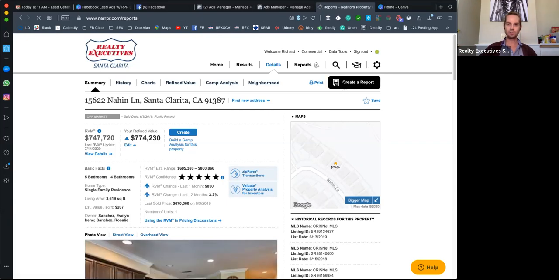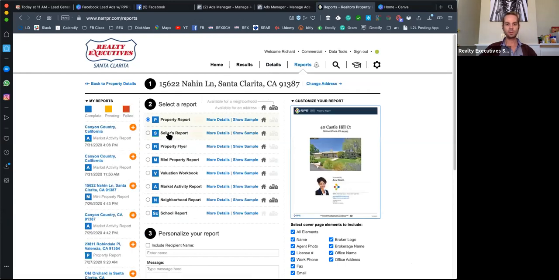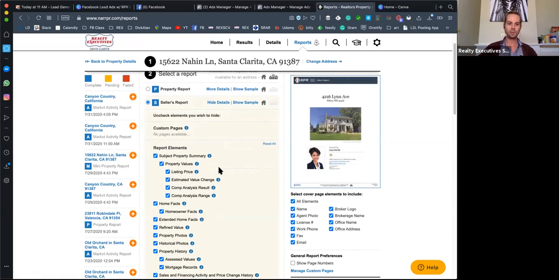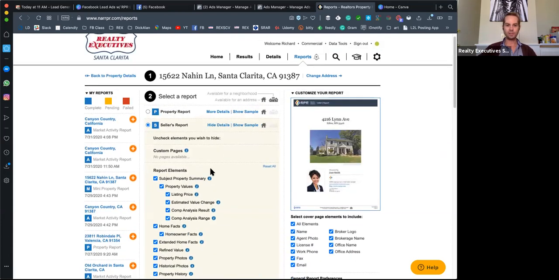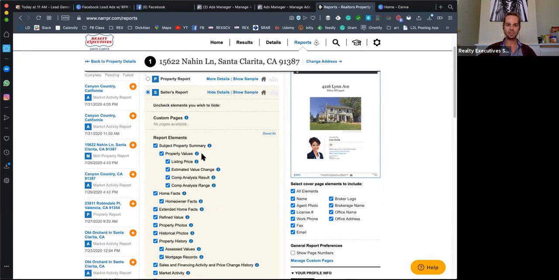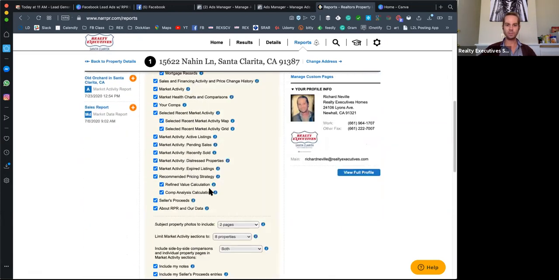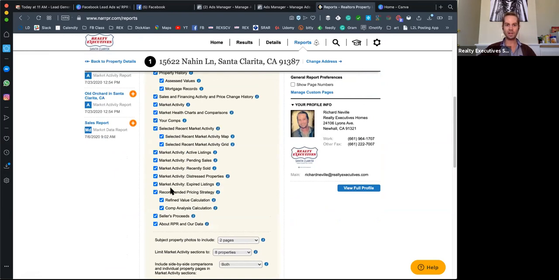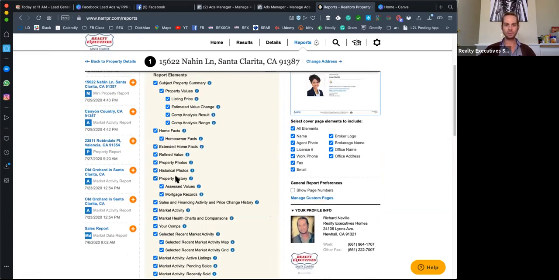So we're going to do just a report, and you can do either a property report or a seller report. We're going to do a seller report, because that's going to give some comps or other properties in the area that will show what's going on in that market area, basically. If we click show more details, it's going to give us probably too much information, but you can unselect or select whatever you want to be in there.